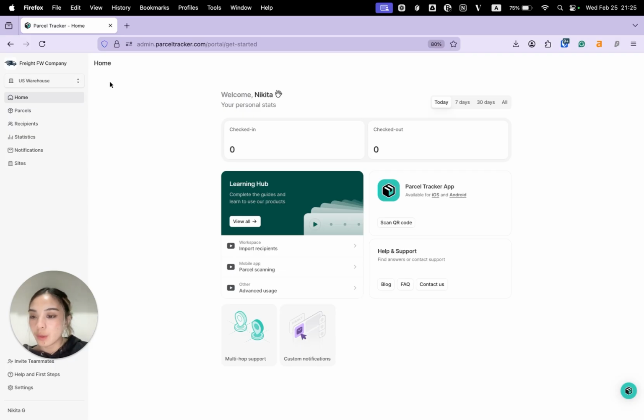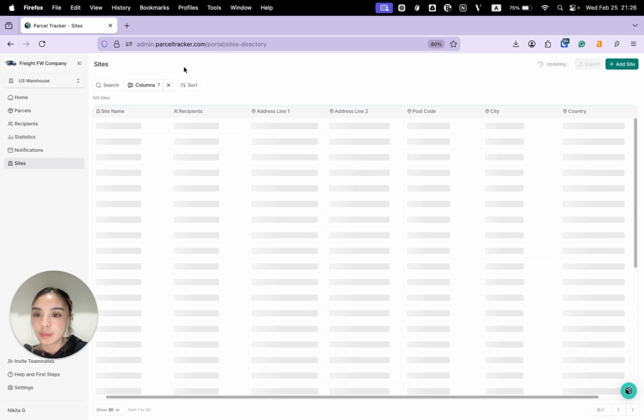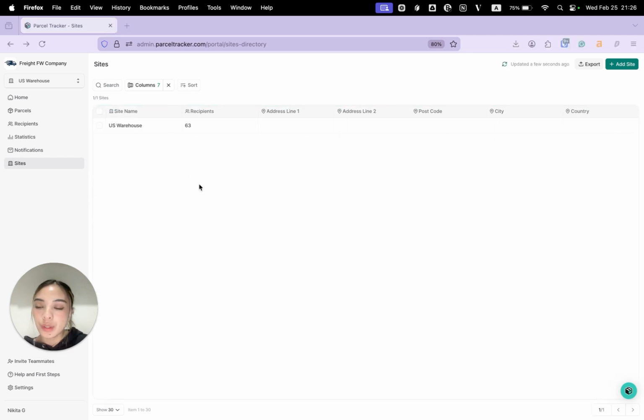And since we're using the multi-mailroom workflow, we'll first want to set up our sites. I want you to think of sites as major touchpoints where parcels are handled. So for freight forwarders, this can look like consolidation facilities and distribution facilities. For this tutorial, I named my default site US Warehouse, and we'll say I have another warehouse in Korea.